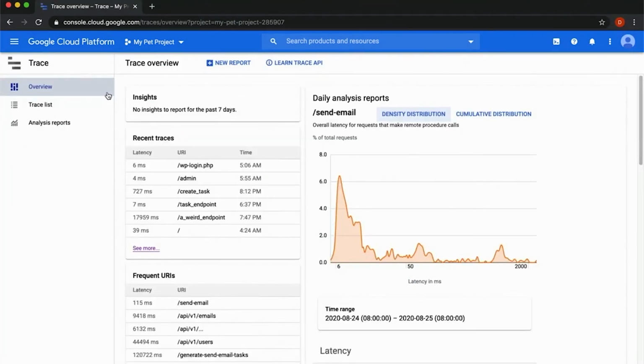Alright, let's learn how to use Google Cloud Trace to find performance issues and bottlenecks in our application. This is the Trace service in the Google Cloud Console. The first thing we see is this overview page. There's a lot of information here, but we're going to break it down one by one.